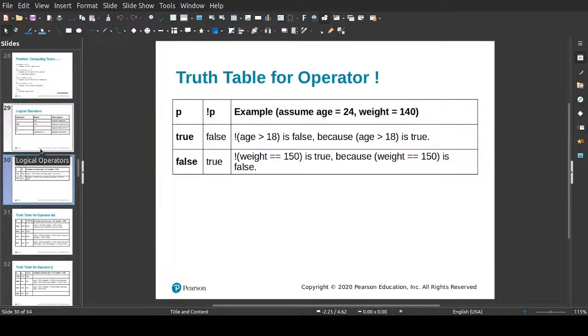And what we call these things are truth tables. What you do is you write the variable that could be true, and then you write your operator on it, and you apply the operator. So for a not, it flips the values.